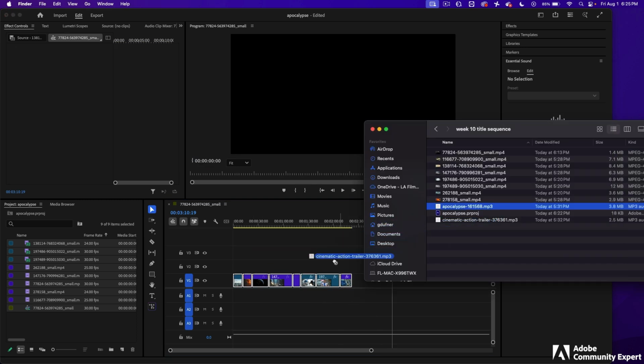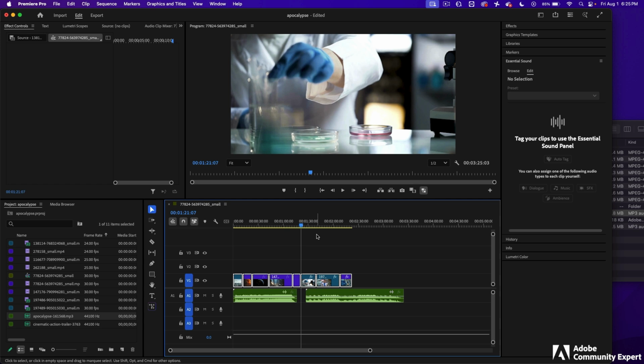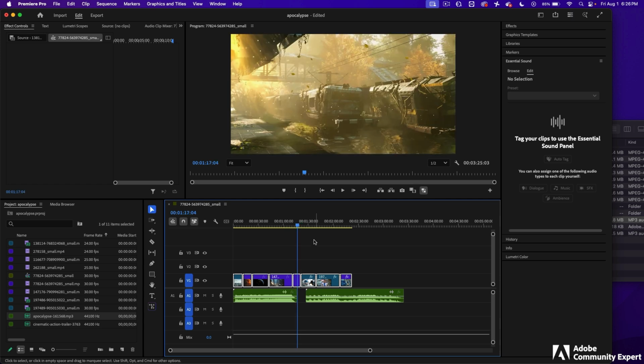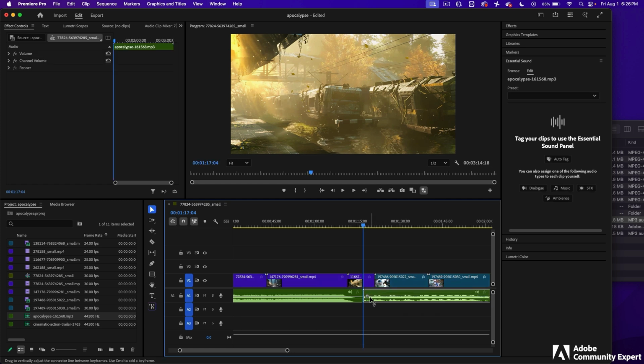The action music, I'll bring that in first, and then the apocalypse with the piano music I'll put in second. This is where we need to be creative. I want the piano music to start here. I want it to fade in, and I want the apocalyptic music to fade out. So the music fades out perfectly in the spot, and then I want to get this to fade in.